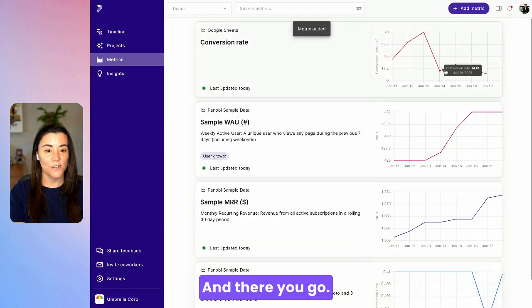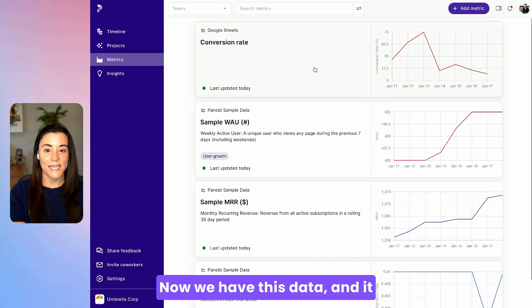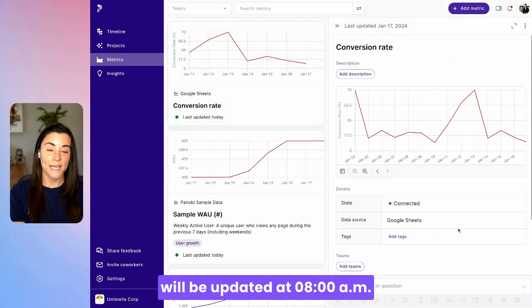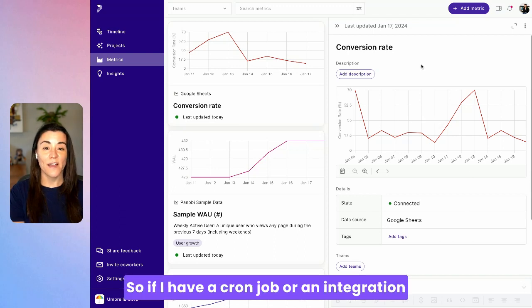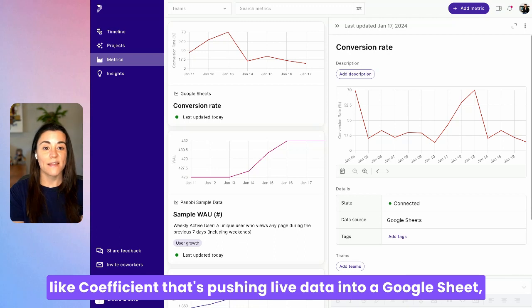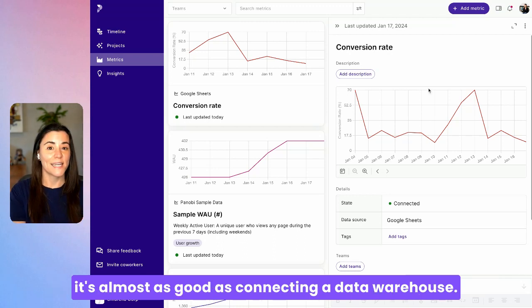Give it a sec, and there you go. Now we have this data, and it will be updated at 8 a.m. my time every single day. So if I have a cron job or an integration like Coefficient that's pushing live data into a Google Sheet, it's almost as good as connecting a data warehouse.